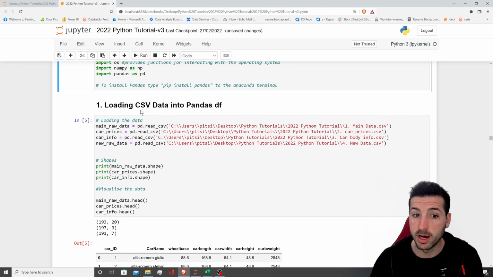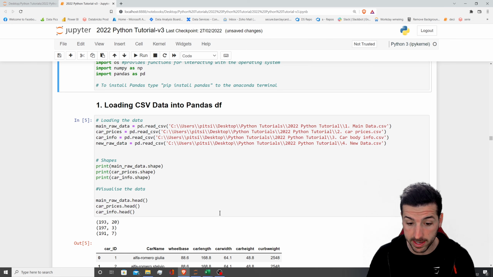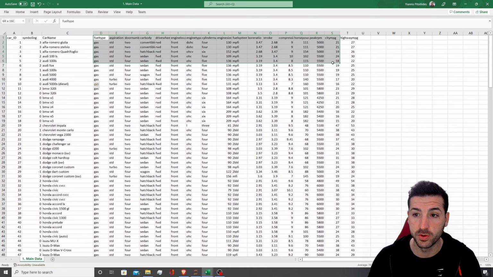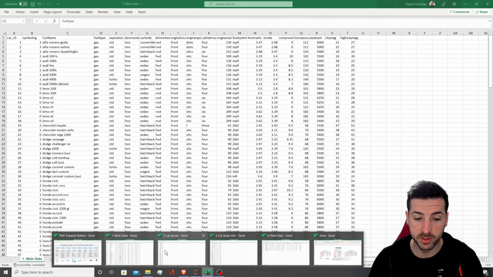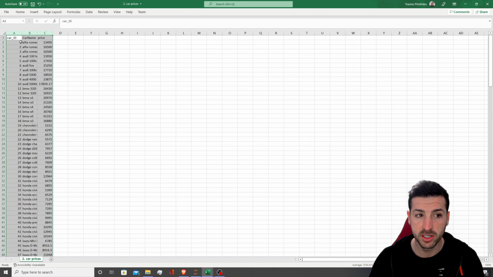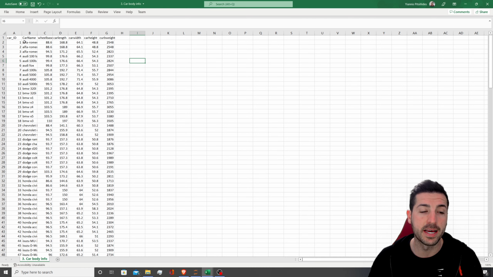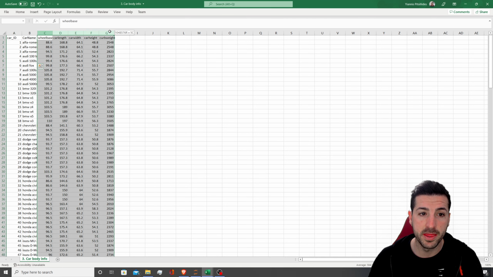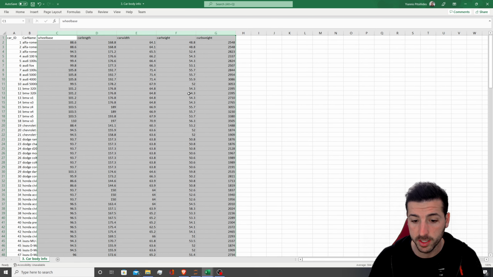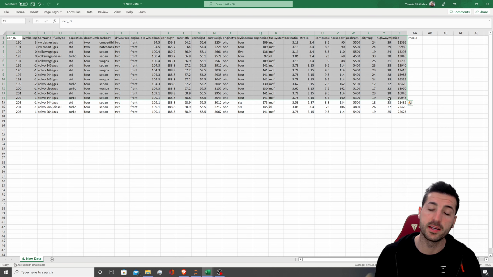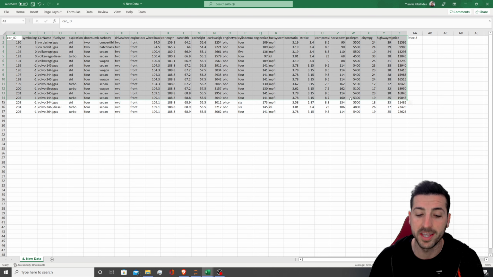Then we need to load our raw data. So we have 4 files, and just to quickly explain them, the first one is our main data. So we have the car ID, the symboling, the car name, and then information about the car. Then on the second file, we have the car prices. So car ID, car name, and then the price of the car. The third file has the car ID, the car name, and then information about the car body. And then the fourth file has exactly the same data as all the other files. And this is the file we are going to use to union the data together.